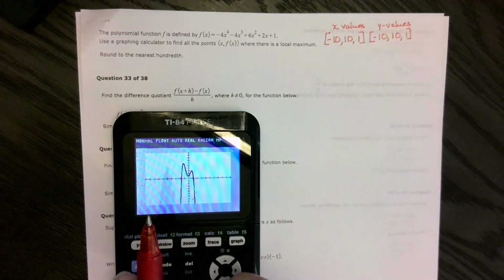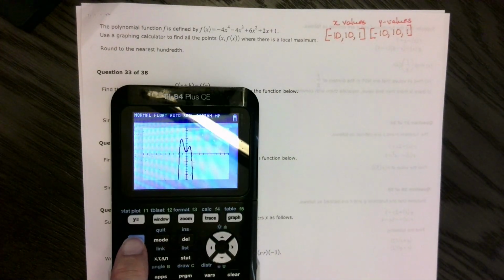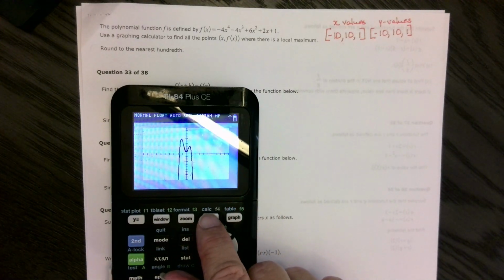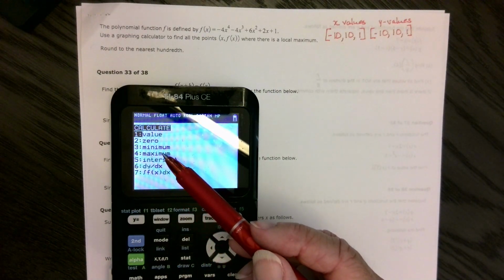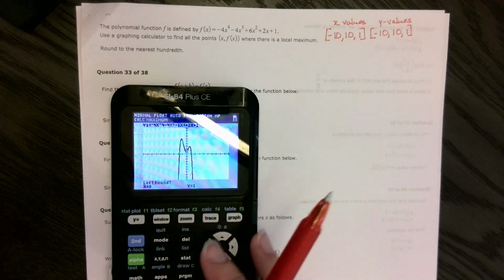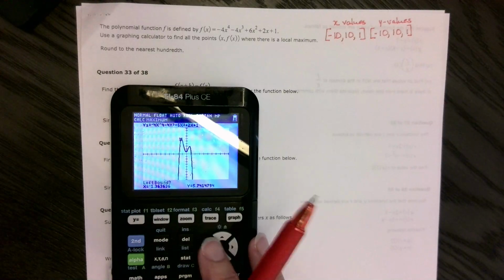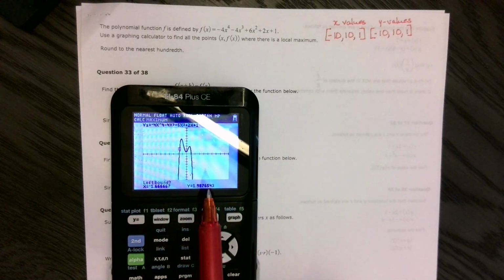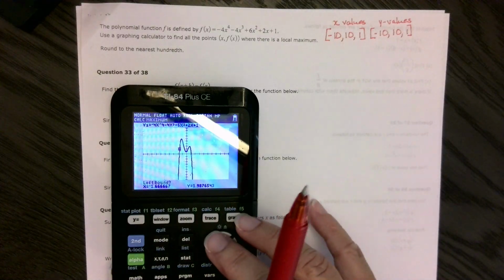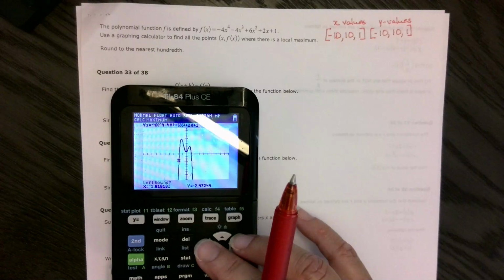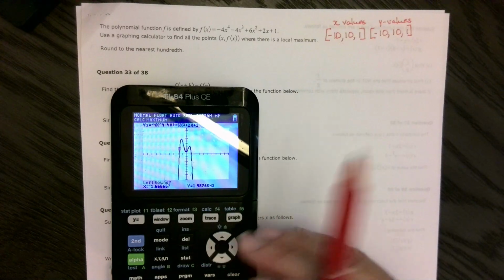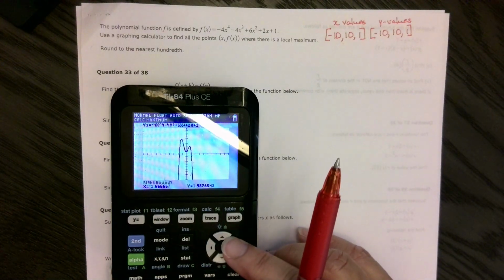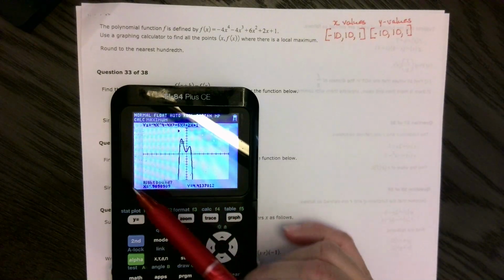To find it, you're going to hit your second button, and you're going to hit trace, which changes it to calculate, because we have to calculate the maximum. We need 4 for maximum. I'm going to find this one first. We need to ask for the left bound. So that cursor needs to be somewhere along this side right here. I don't care where. It just needs to be left of that hill. I'm just going to put it right there. Hit enter.